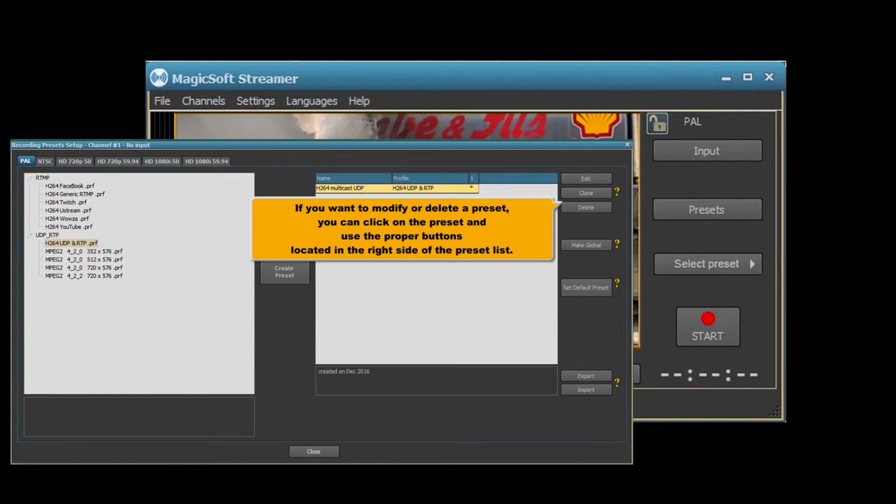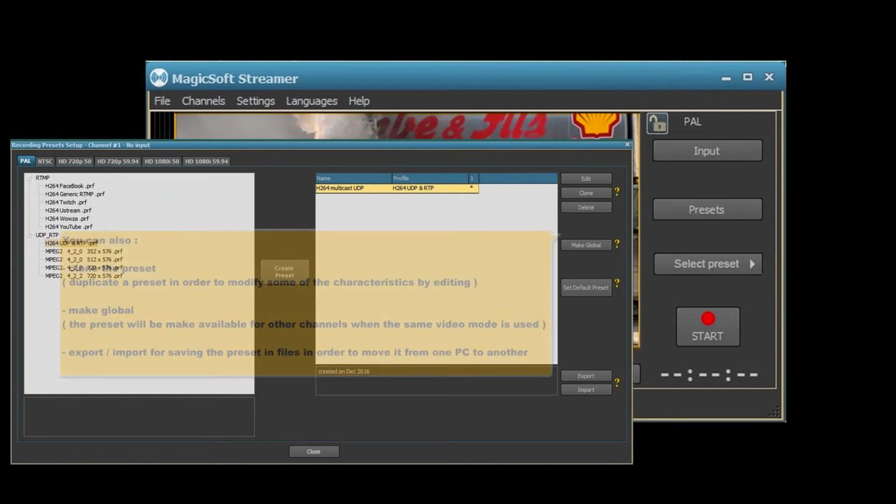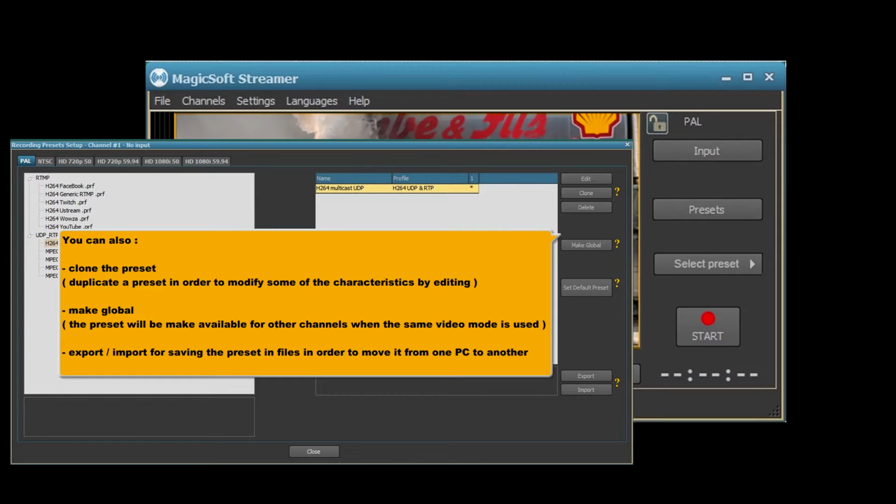If you want to modify or delete a preset, you can click on the preset and use the proper buttons located in the right side of the preset list. You can also clone the preset, duplicate a preset in order to modify some of the characteristics by editing. Make global, the preset will be made available for other channels when the same video mode is used. Export, import for saving the preset in files in order to move it from one PC to another.